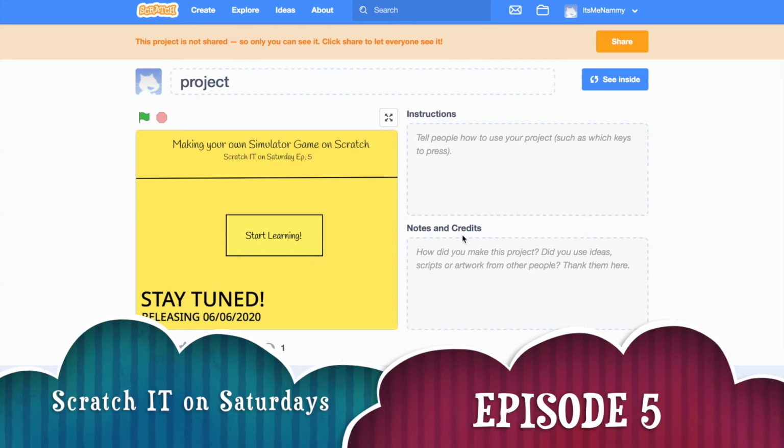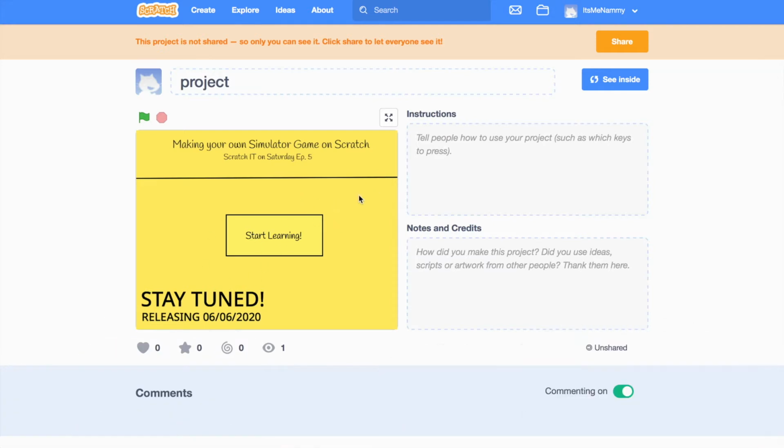Hopefully you saw my little poster here from a couple of hours ago. Then you actually had a little sneak peek of what we were going to do today. Making your own simulator game on Scratch.